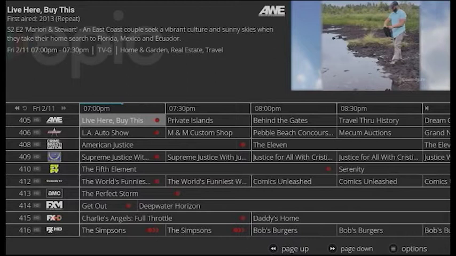A single red dot, such as the ones appearing on the LA Auto Show or The Perfect Storm, indicates that single program is being recorded.